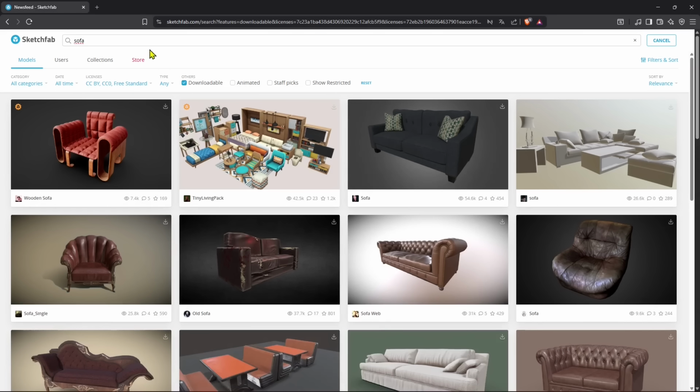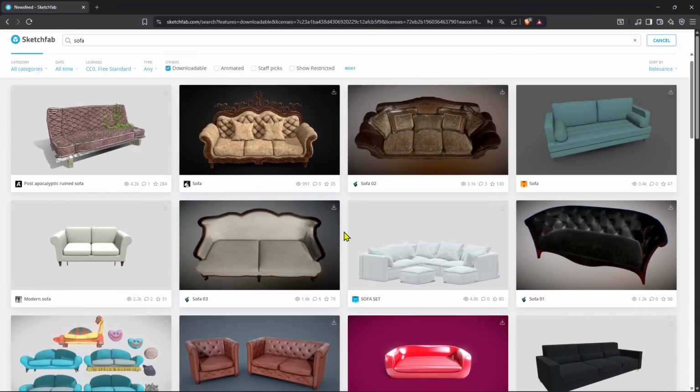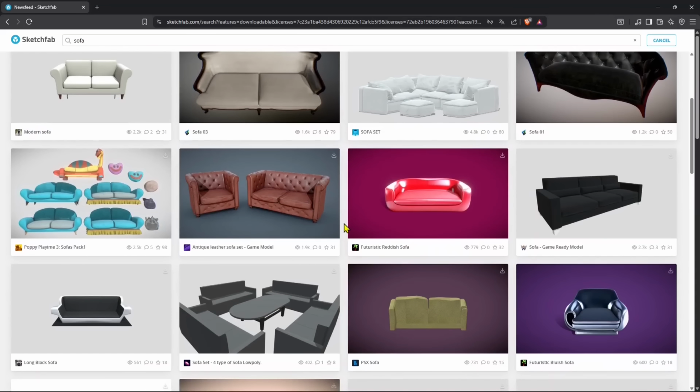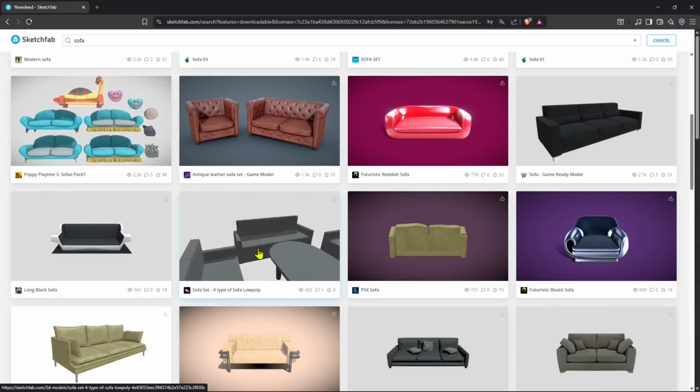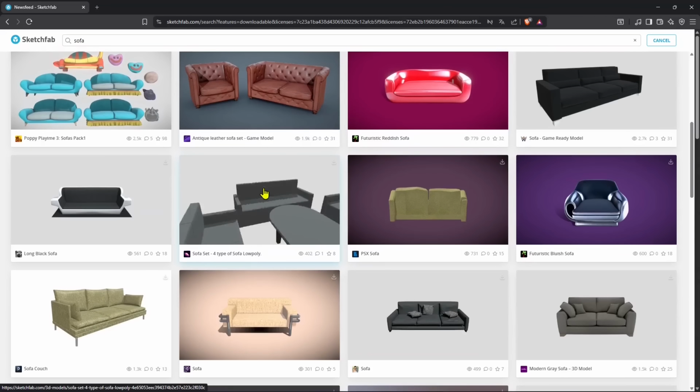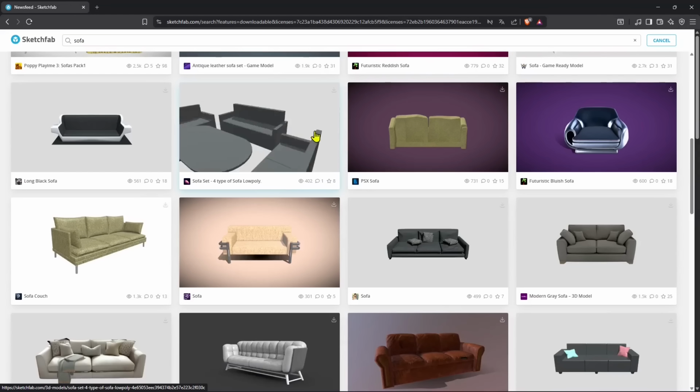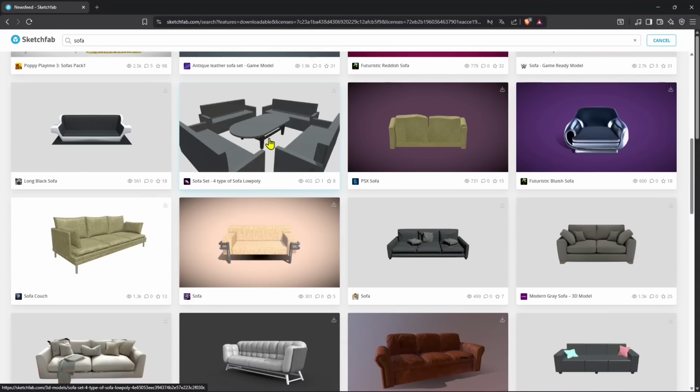So I'm going to look for sofa, and again you have so many different possibilities. I'm going to go with something low poly. For example, this sofa right here, they look pretty low poly, but the fewer polygons and faces they have, the better they are for the BIM, for the IFC project. Remember, don't use too heavy objects. It's going to get you stuck.